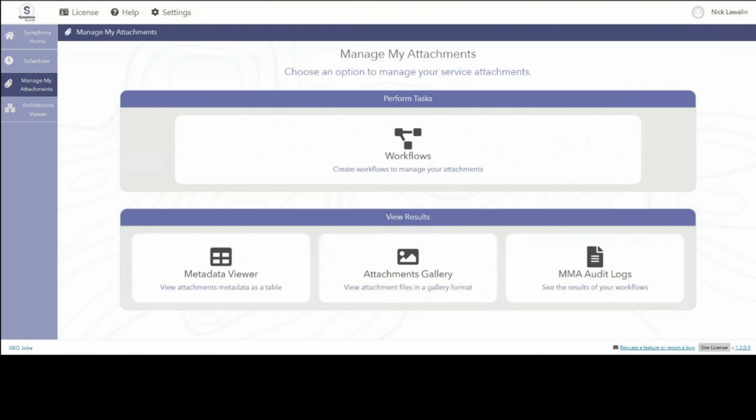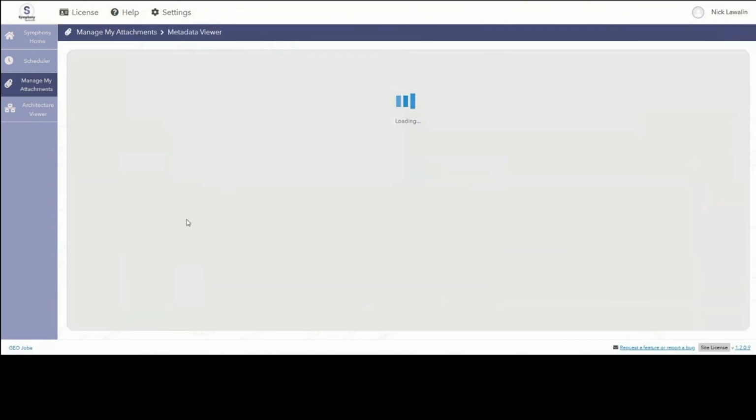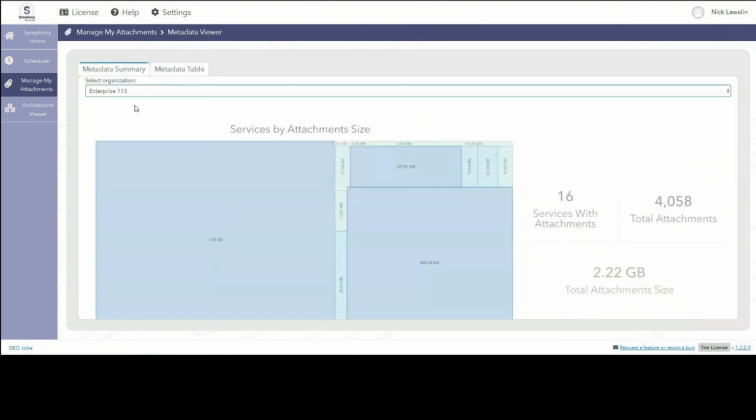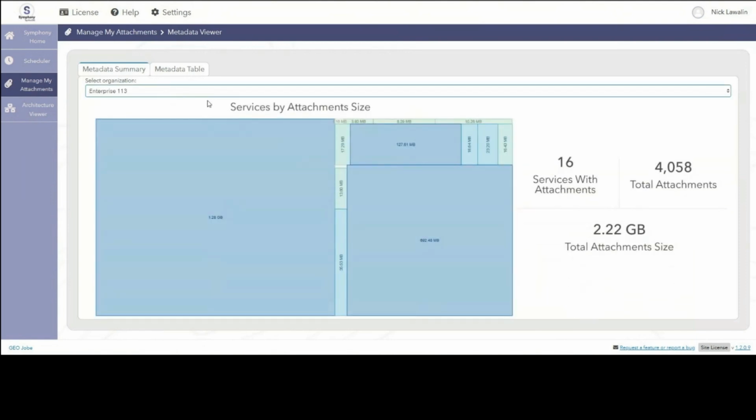So first, in Manage My Attachments, we have our metadata viewer, and this is designed to just give you a sense of what attachments you have. So we have this tree map that breaks down services by attachment size. For each service, you can see the service with the largest size of attachments takes up the most amount of space. And so that just gives you a visual representation of your services and how attachments are distributed throughout them.